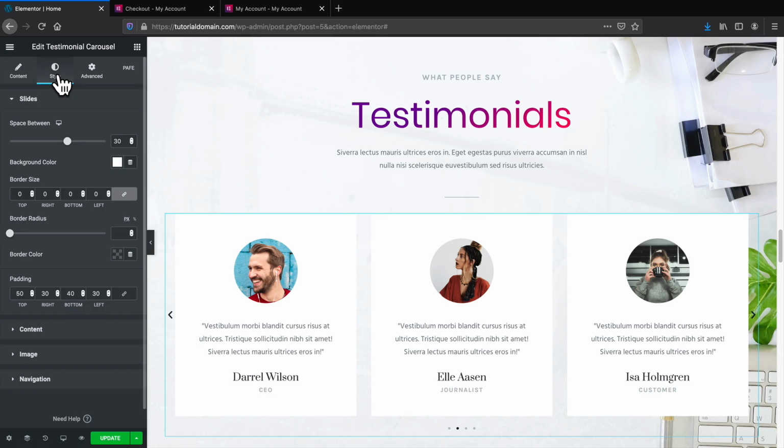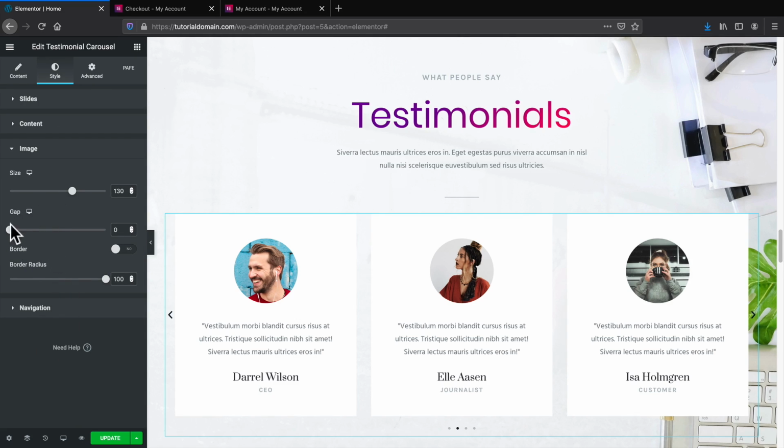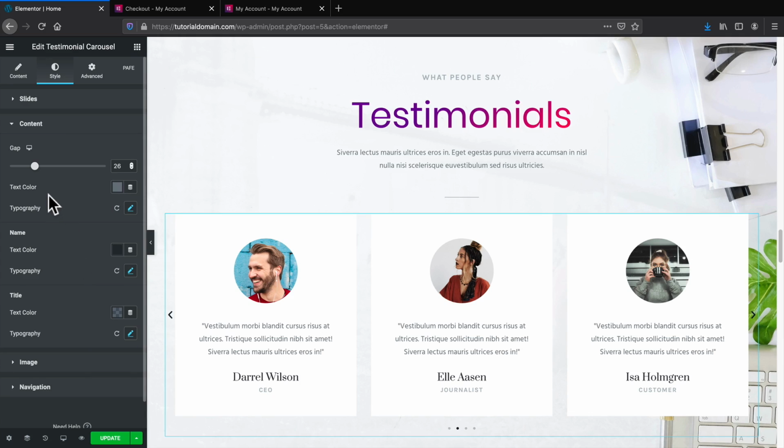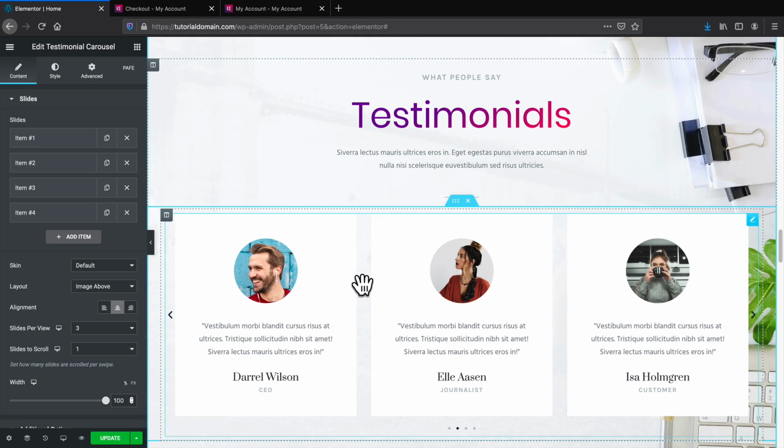And then right here under the style section, you can change the background color. You can change the image. You can go to the content, and you can mess around with these settings, like adding a gap or border radius. A border radius, guys, is essentially making it square or circle. That's basically what that does. And in the content settings, you can change the font and the typography and all of that really cool, fun stuff. So that's how you can add in testimonials.